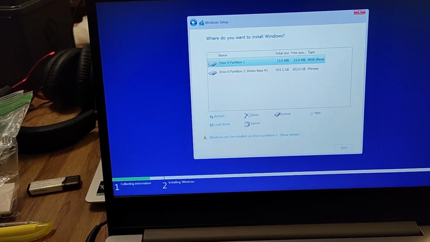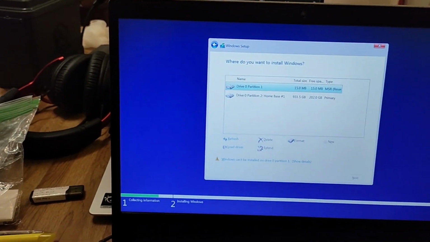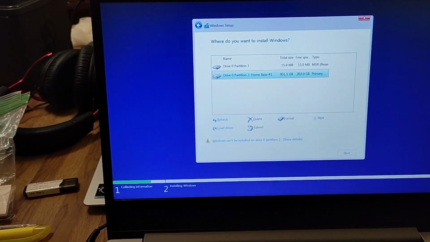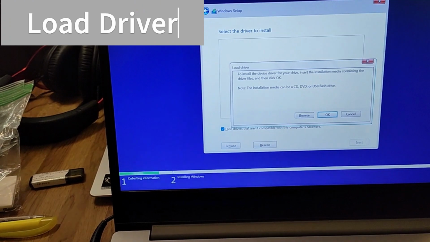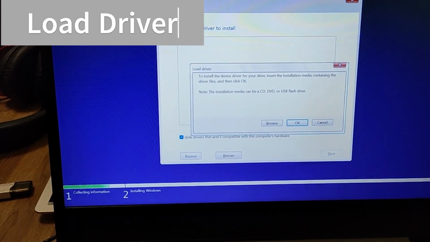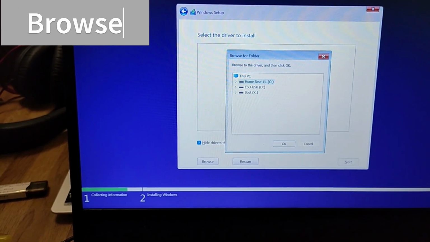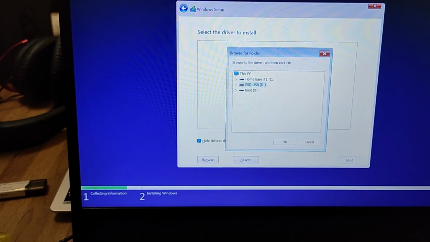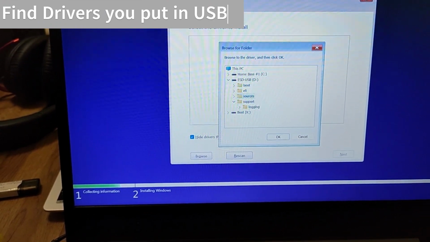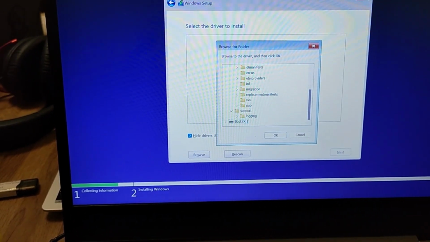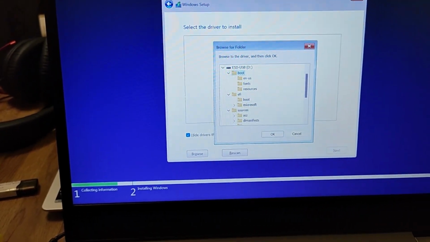So we're going to choose custom install, Windows only. If the drive didn't show, you could come down to load driver. So we're going to hit tab, load driver, right there. It says to install the driver for your drive, insert the installation media. You're going to hit browse. The drivers aren't on here? Huh, the drivers aren't on here.